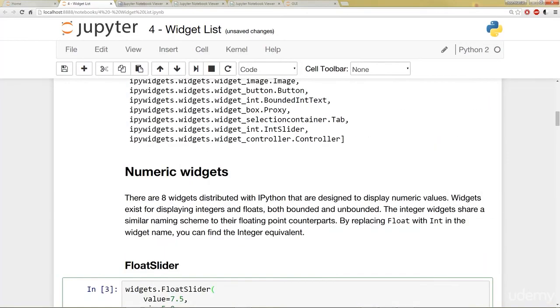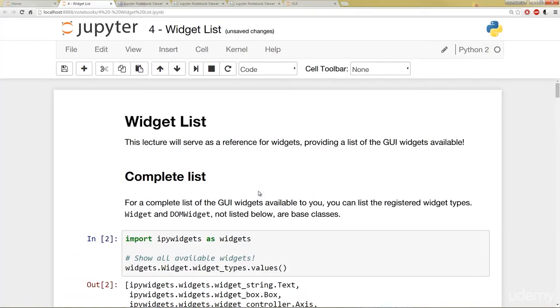All right, that's it for this lecture. What you should really do is just download this notebook and play with it yourself and make sure you understand how each of these widgets actually operates and what it provides to you as far as options.